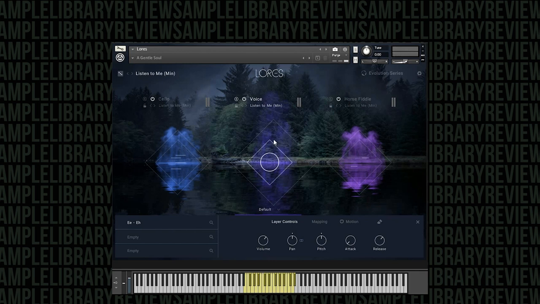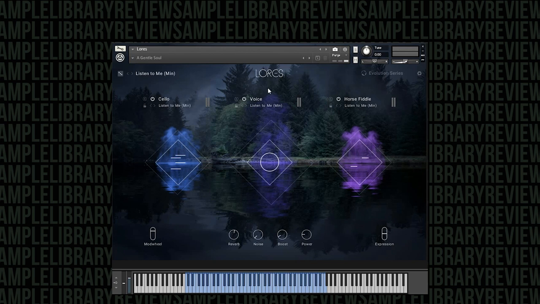Yeah, that's insane. And you can see here with the layers, you have full control over the layers. You've got, of course, pan, pitch, volume, attack, and release. With your mapping, this is really cool because you'll notice that right now I have a very limited range on the keyboard, but when I unsolo the voice, you'll see, well, I said that and then it didn't. Okay, what am I missing here? Well, anyway, you can change the range of the keys as well, which I'm pretty sure I thought, you know what, let's go back and then let's go right back to it.